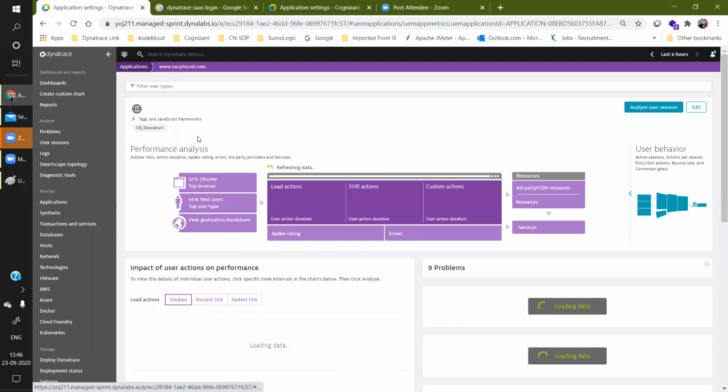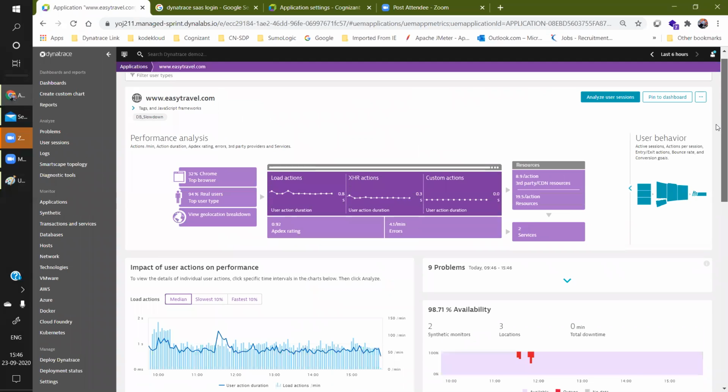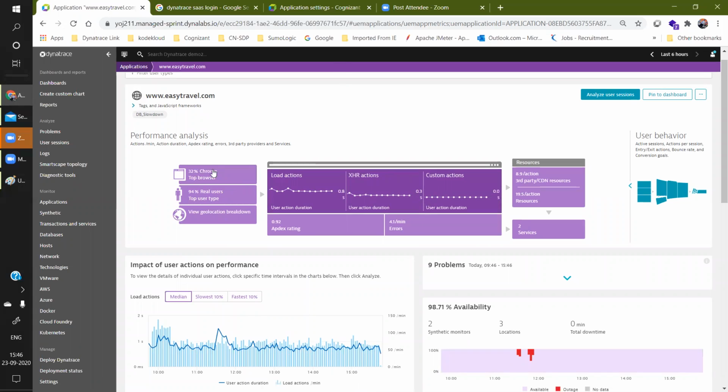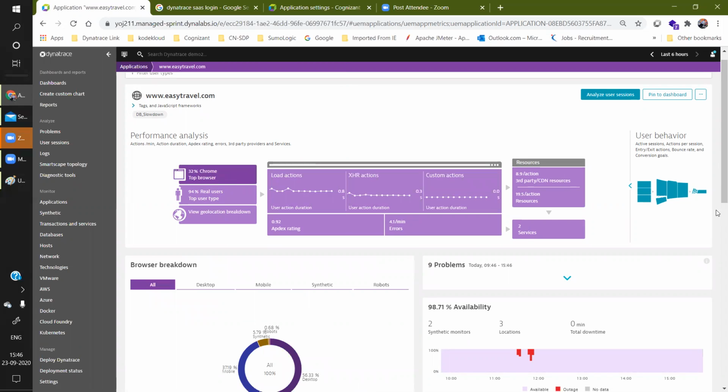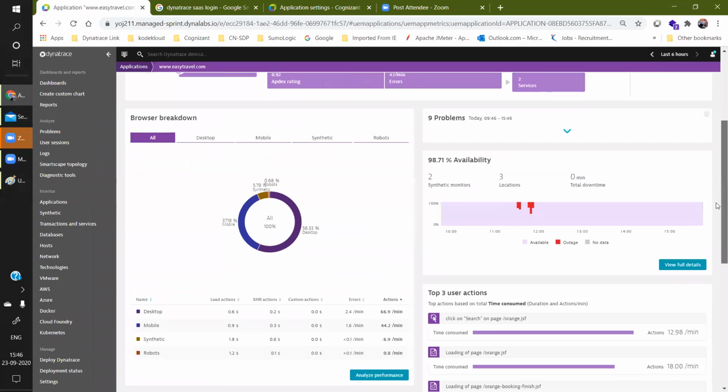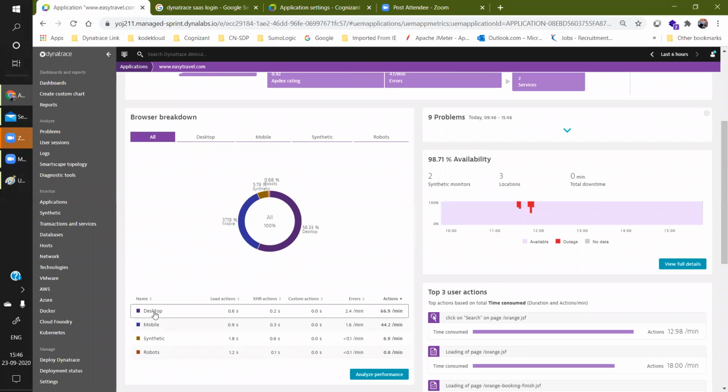Now you move to the application. You can see we have 32% top browser. Here you can see all browsers: through desktop you are accessing, or your mobile you are accessing your website. We haven't discussed synthetic much, but there is a synthetic user also, like a robot or a cron job accessing the website. That kind of information you are getting.